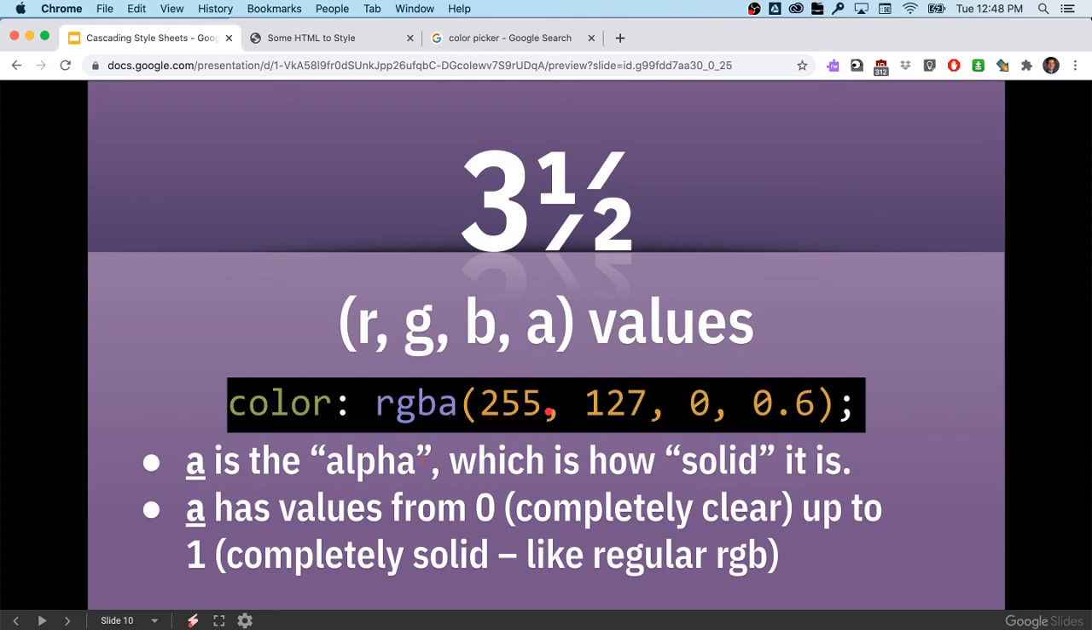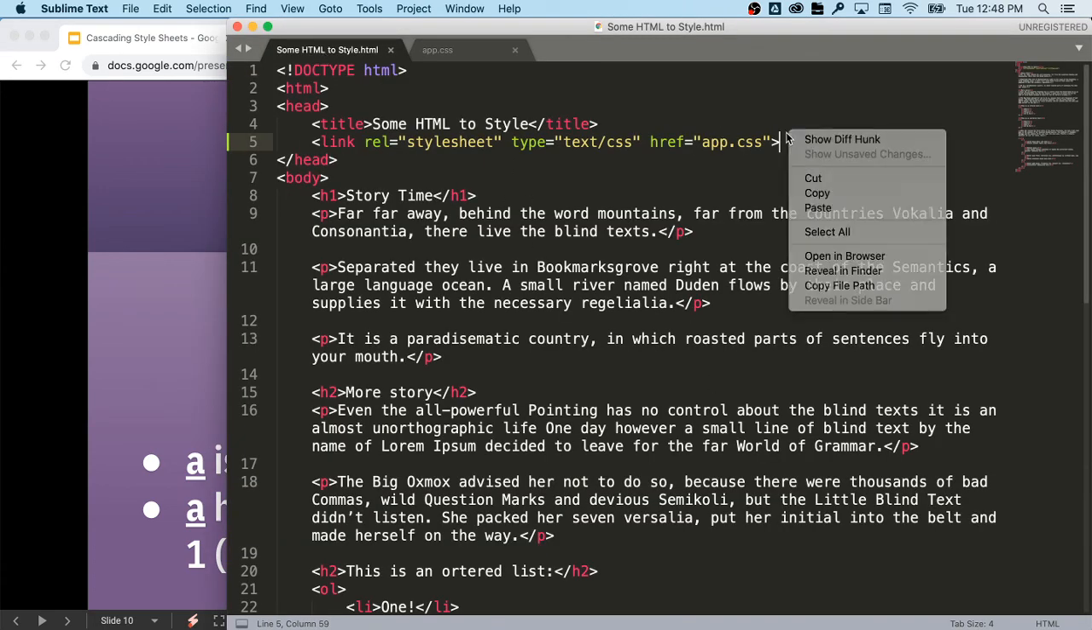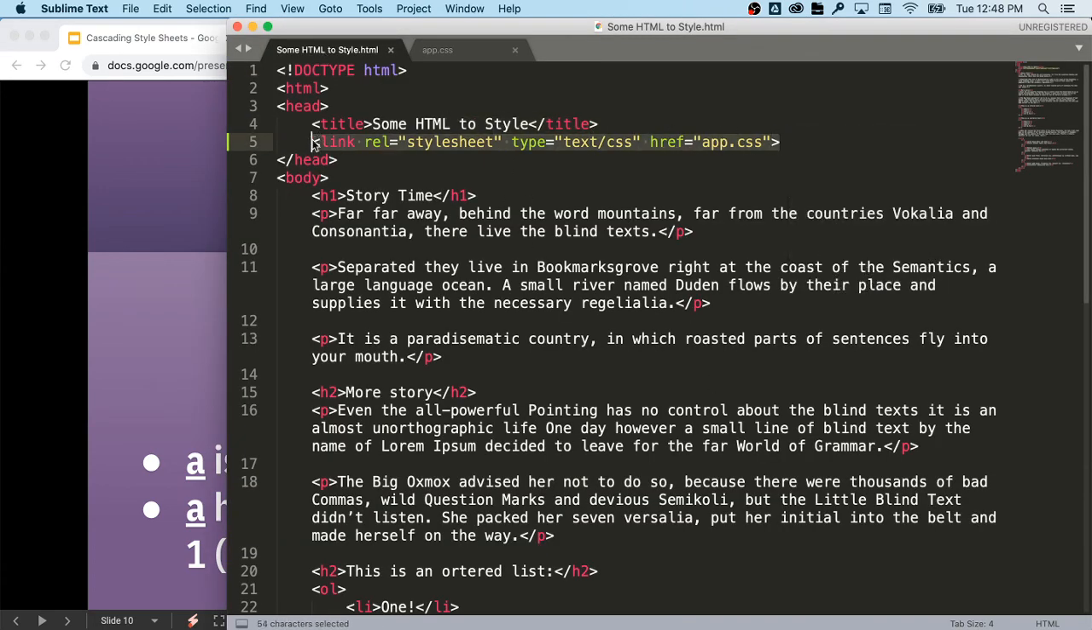So that's how you can change color in your cascading style sheets, and this link tag is how you can add a CSS file to your HTML document. So we're going to do a couple more videos going into some more CSS, and then you can make your first proper cascading style sheet.